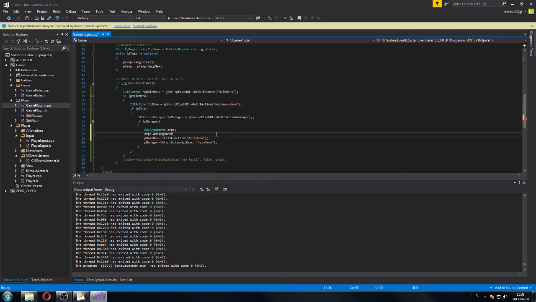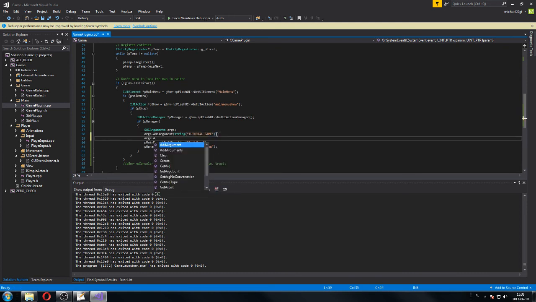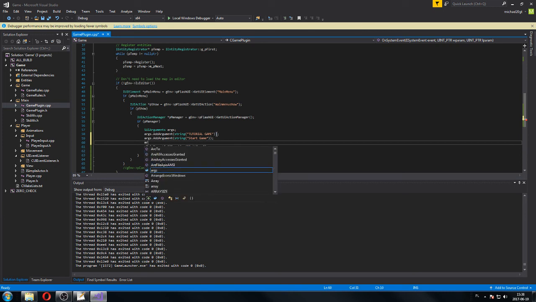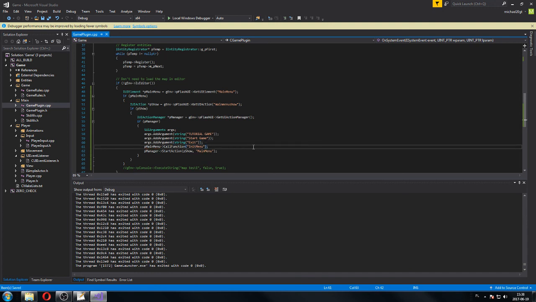Add argument. This is going to be string. So our game name will be tutorial game, right? Another argument will be string, and this is button number one, so let's go with start game. And the last argument will be string as well: exit. And now we're going to pass this to the function.